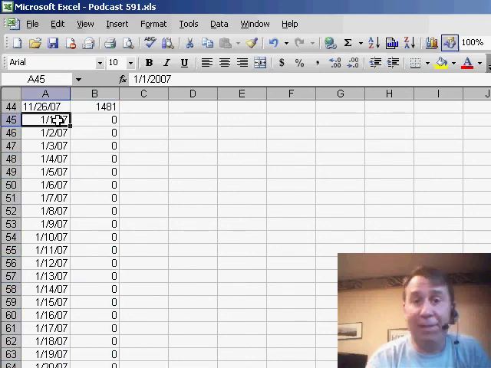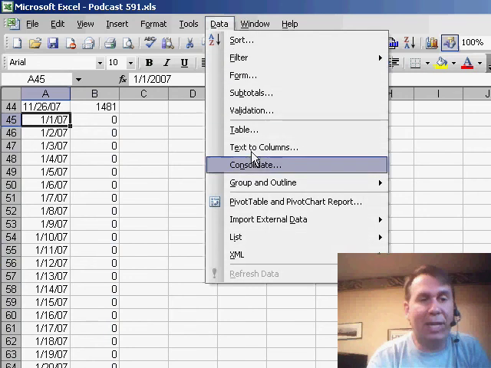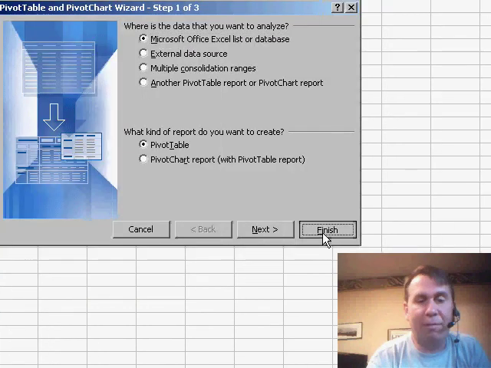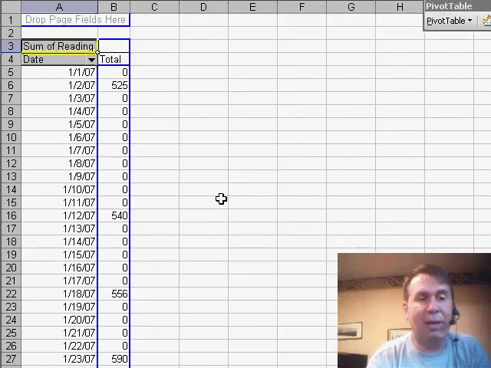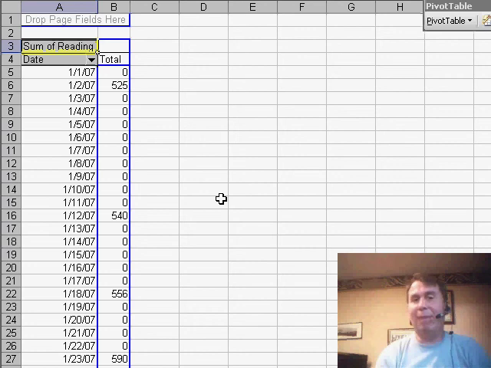And now create a pivot table from this data set. So data, pivot table, finish. Put dates along the left hand side and revenue in the center. And that forces Excel to give us a row for every single date. It seems like a lot of hassle to have to go through and add those 365 extra rows with zeros just to get the effect that we want.